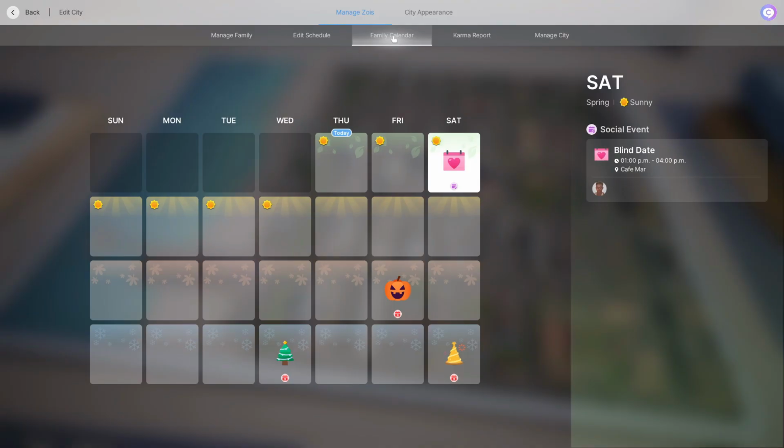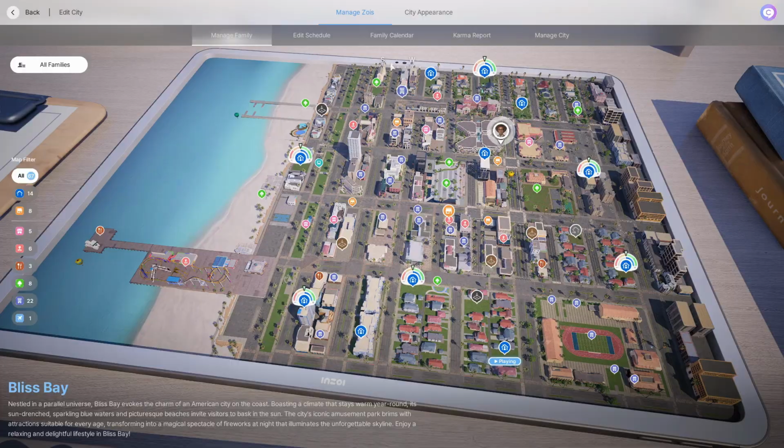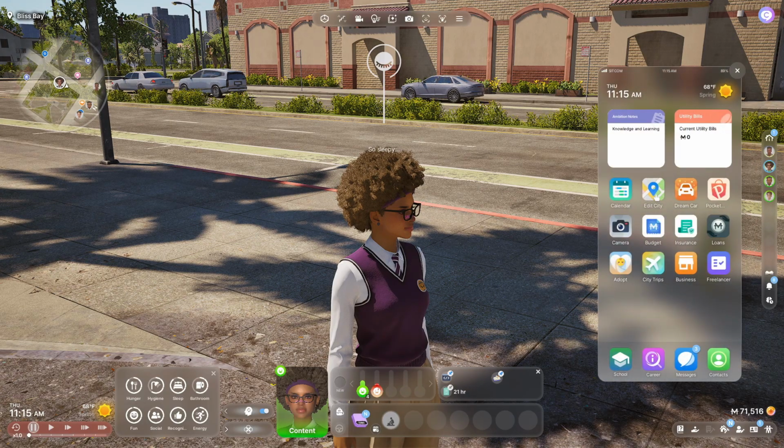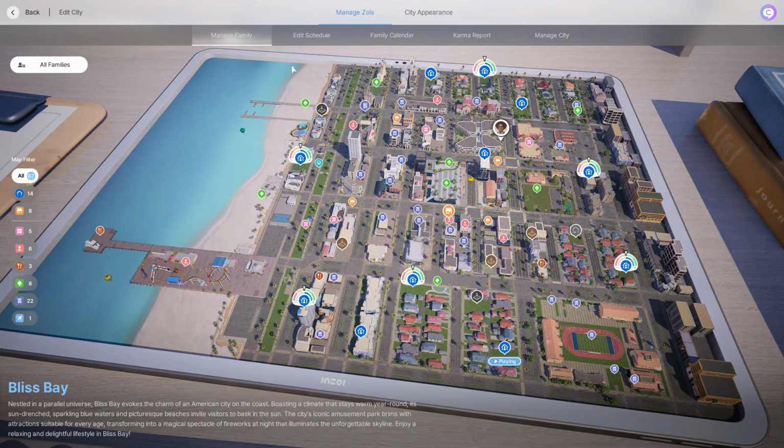And to access the family calendar outside of the phone, you can go back to here. You can click M and find it right here. And that's how you can get to the family calendar. All right, edit city. Now this is going to also take you to the same thing, and when I clicked on M, when you click that, it'll take you here. And where you can see you manage family, edit schedule, family calendar, karma report, manage city.